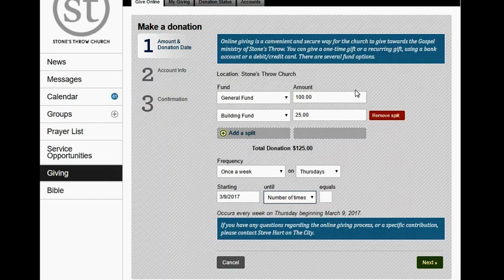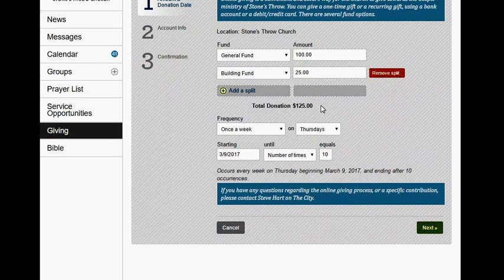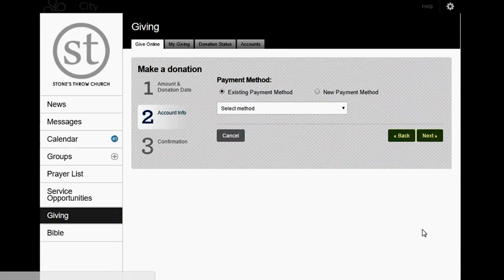So if you knew you wanted to give this amount maybe 10 total times, then you would select 10 times here. And this will tell you it's going to occur every week on Thursdays beginning March 9th and ending after 10 occurrences. So once you have the fund and the amount that you're giving to set up here and the frequency set up here, go ahead and click the next button.